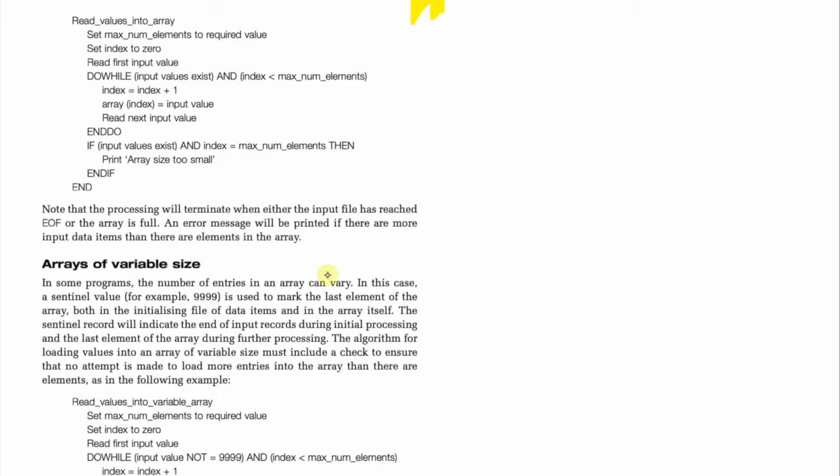And here on the top of page 93, we can see that, where we are loading values into an array. So first thing is a suggestion here, set max number of elements to required value. That's suggesting that we know exactly how many elements there are in our array. Maybe. Sometimes that's going to be available to a system. Most of the times that's not. But that's actually something we can get around shortly here when we talk about arrays of variable size.